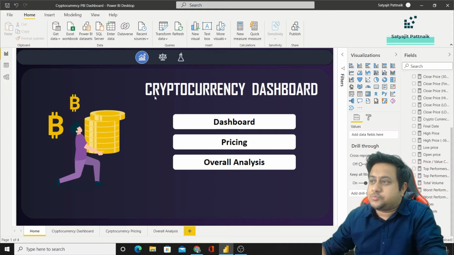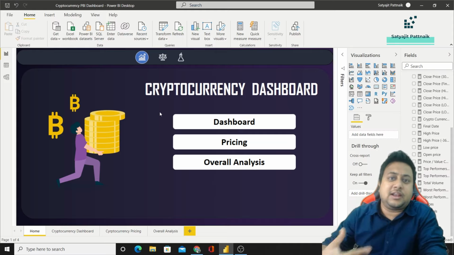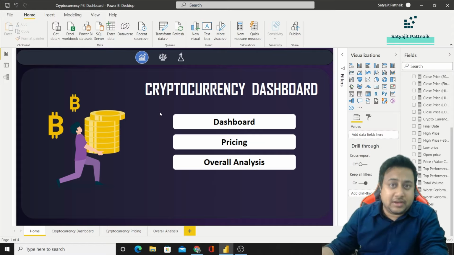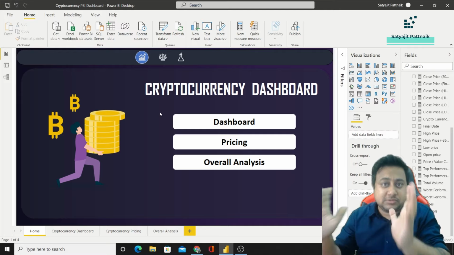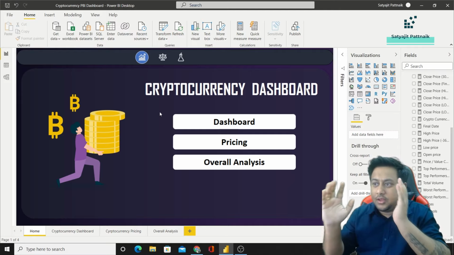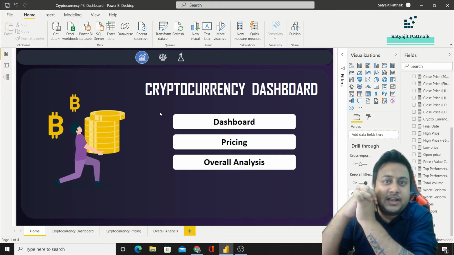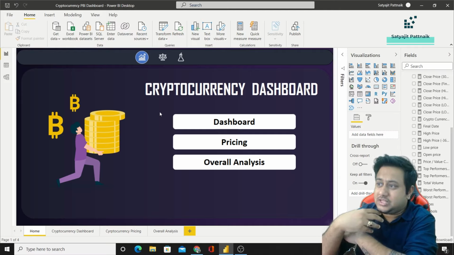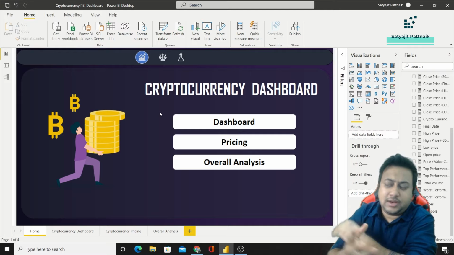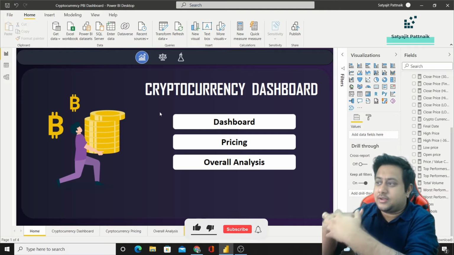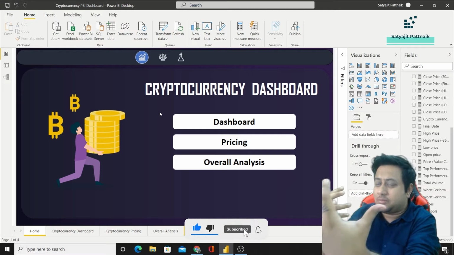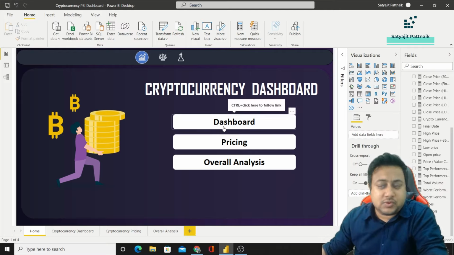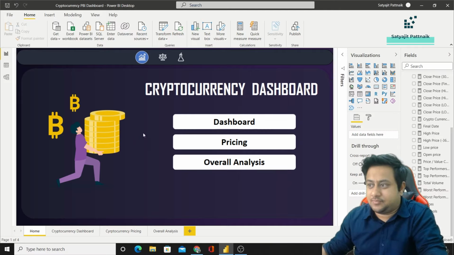Now moving on to the dashboard, you can see whenever I create a Power BI dashboard, it should always be in a website format. Because ultimately you are creating dashboards for your client, for your customer, or for your higher management. So you cannot just create one page, right? So give a website look so that they feel that, oh, something is there here, right? So you can see here I have created 3 buttons. One is dashboard, pricing and overall analysis.